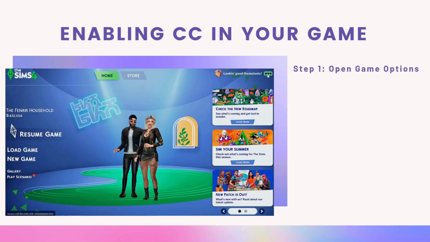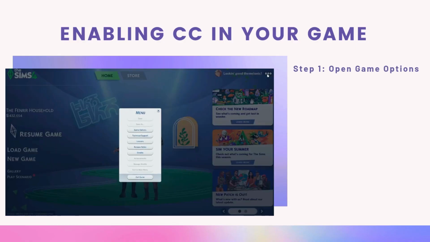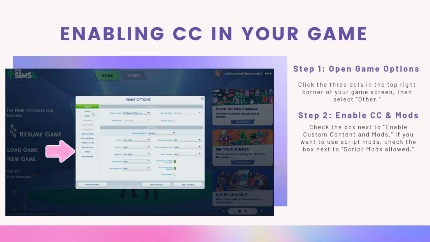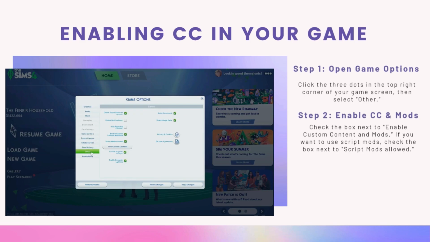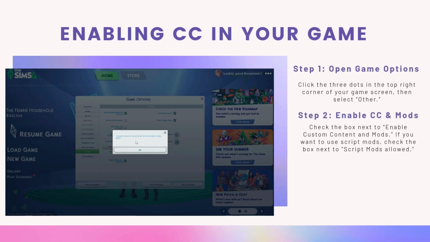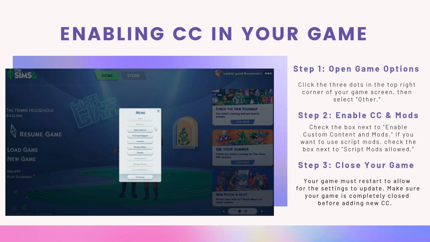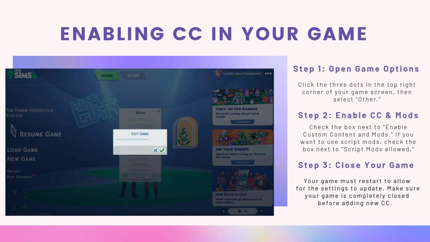So before we can use any of our CC in-game, we need to enable the CC. To do this, you want to go to your game options, and you do that by clicking the three dots on that right-hand side of your screen. Then you're going to go to Other. Then you're going to see a little box with the text next to it that says Enable Custom Content and Mods. You want to check that. If you want to use script mods, that one is below that one, and you also want to check that. Now, you have to have your game restart before the settings will take effect. And best practice is not to install CC while the game is running. So you want to make sure your game's closed down when you're installing your CC.